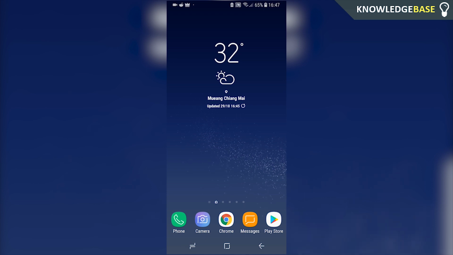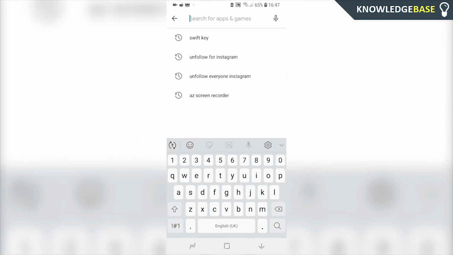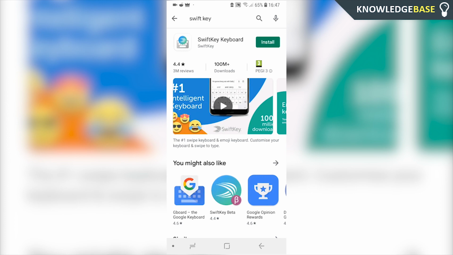So the first thing you want to do is go to the Play Store, and this is essential if you want to do this on your Android phone. You want to search for an application called SwiftKey. Now what this is going to allow you to do is essentially mimic the method that you would normally do on your iPhone. So download SwiftKey, I'm going to install it now and I'll be back once it's downloaded.